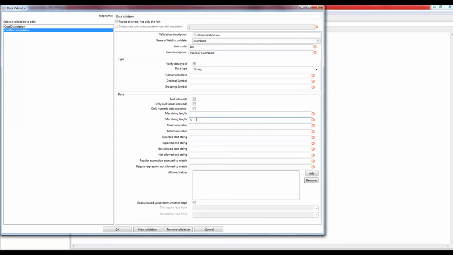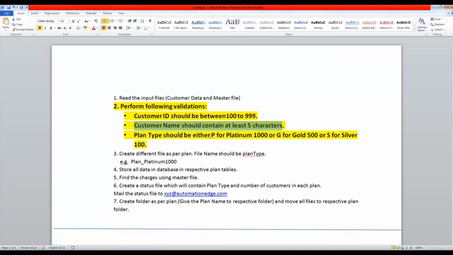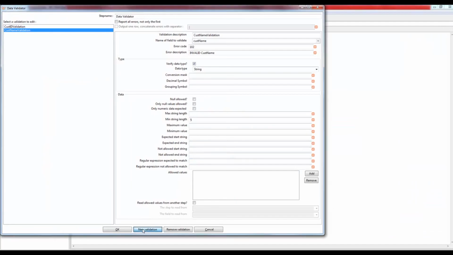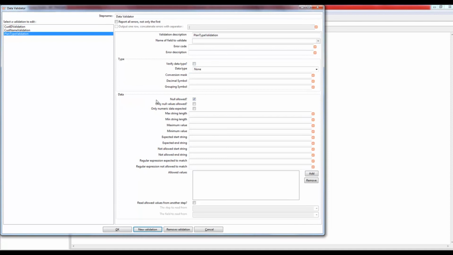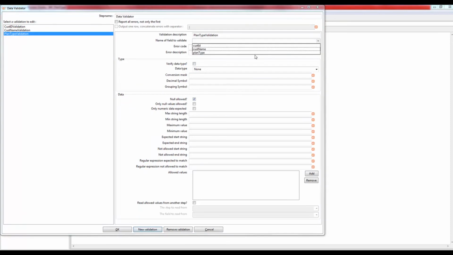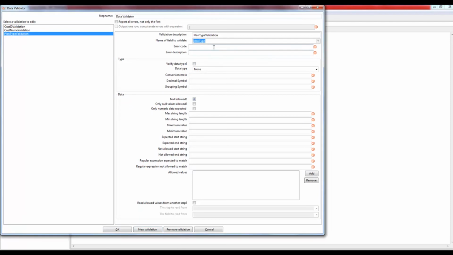Our next validation is plan type should be either P, G or S. For this, again click on New Validation button. Provide proper name to your validation, plan type validation. Now again select the column on which you want to apply. Provide error code and provide error description message.